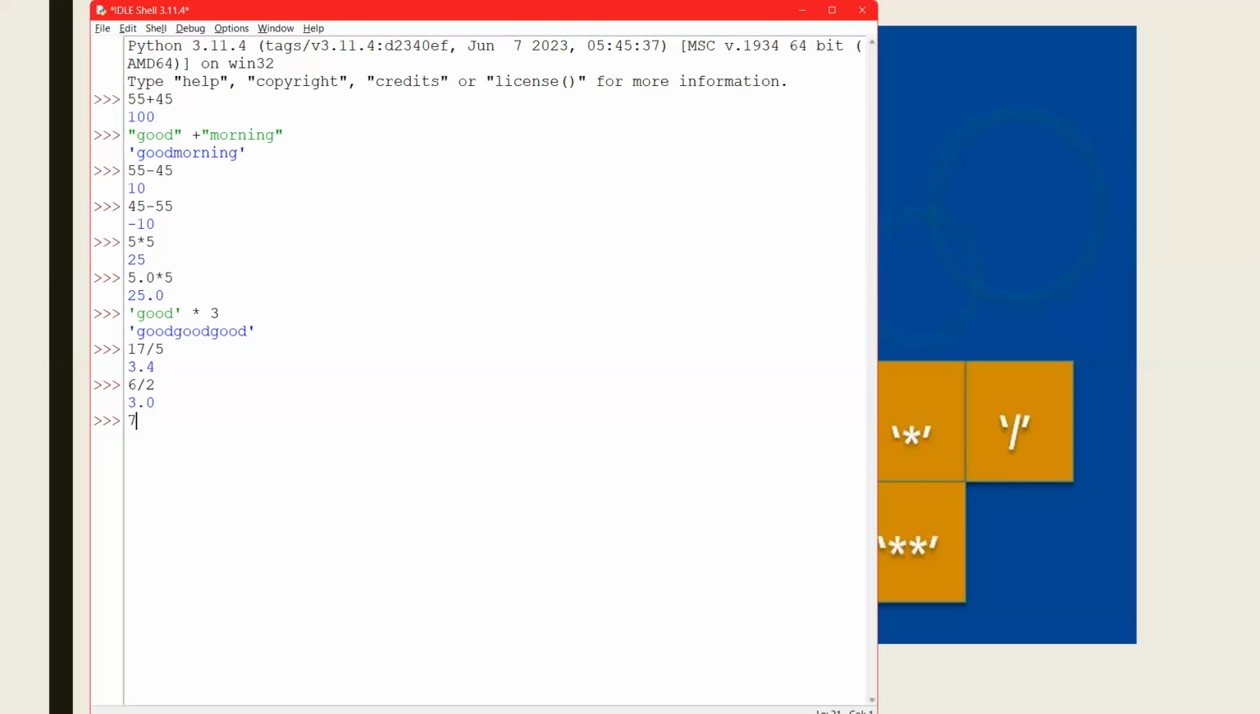So if I divide 7 by 2, then my remainder will be 1. So let us see. This is my remainder. Let us try with some different operands. 17 modulus 5. So 5 twos are 10, 5 threes are 15, and 2 will be the remainder. This will be the result.